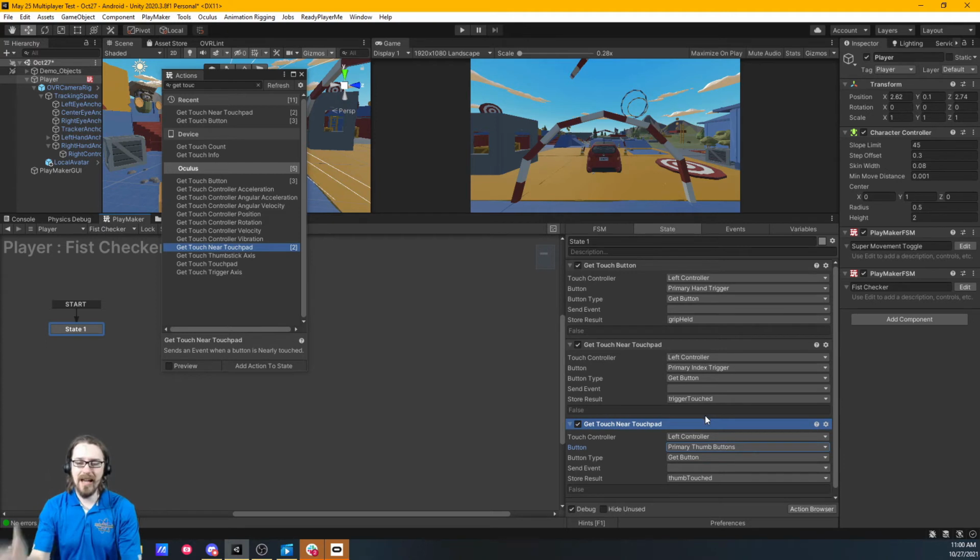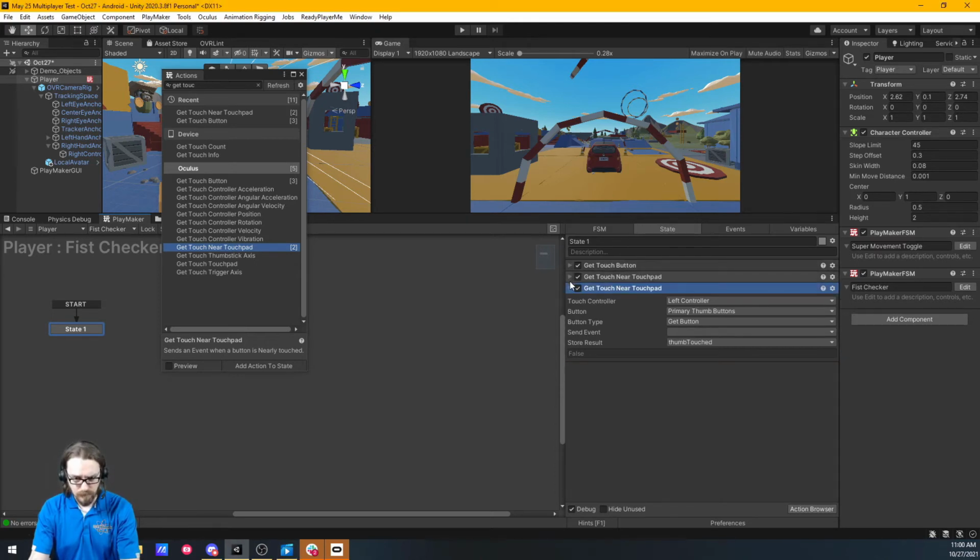All right, so now we have a bool true if the grip is held. We have a bool true if the index is on the index trigger. We have a bool true if our thumb is touching the buttons. Boom, we have our fist. But now what do we do with these three bools? There's a great action called bool all true. If all of those bools are true, we know that we have a fist.